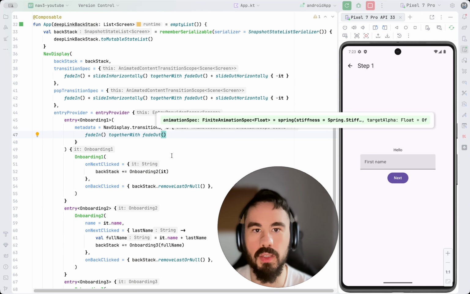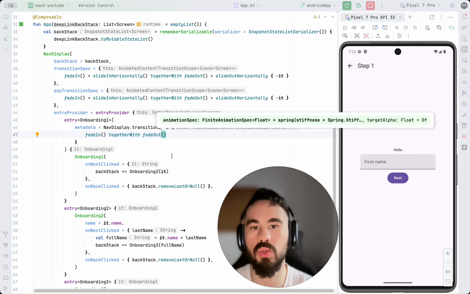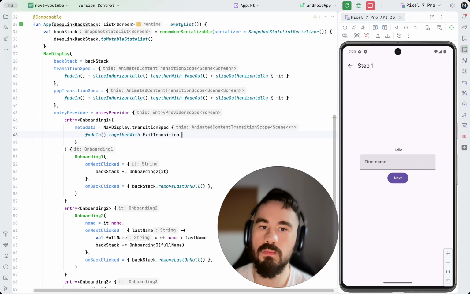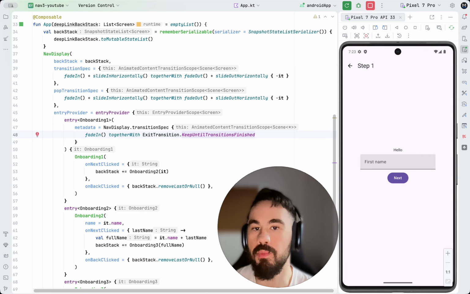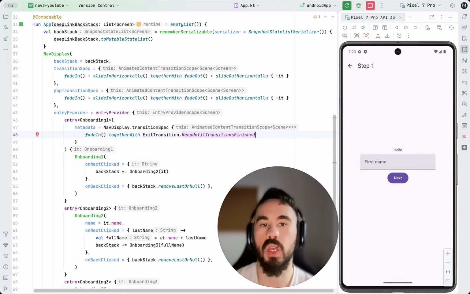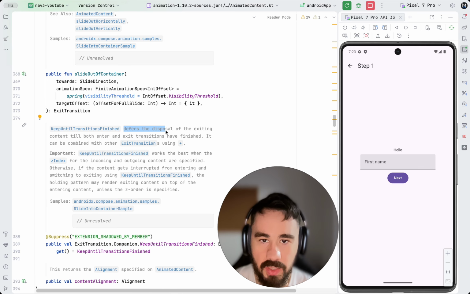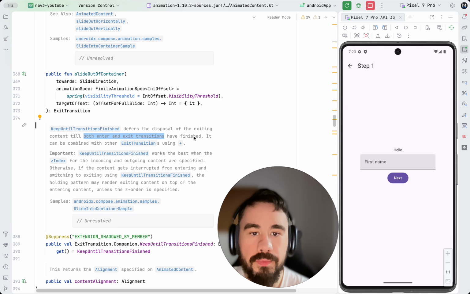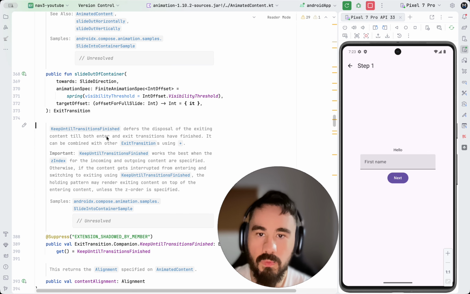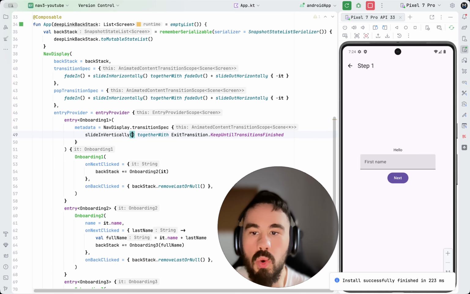We will not create that whole object. It's nicer like this. You can also do exit transitions dot none, so nothing will happen with the content that's exiting, and we have keep until transition finished, which will, as it says here, defer the exit until both enter and exit animations have finished. We go back, and if you run it, you can see that we can again use whichever we want.